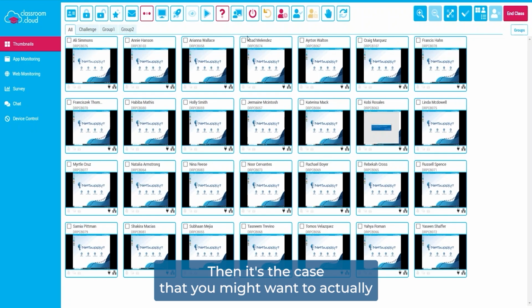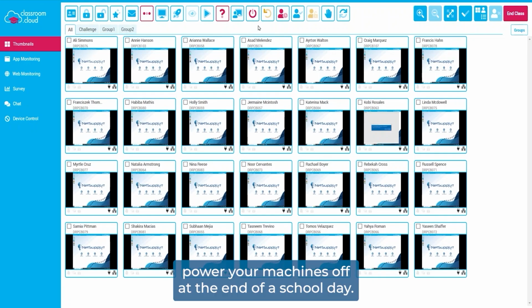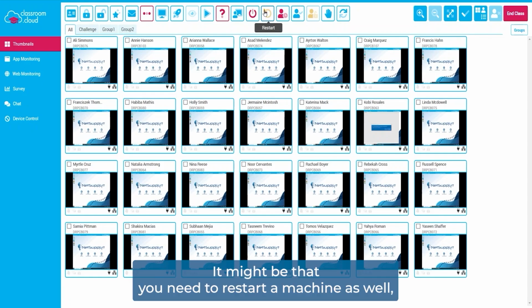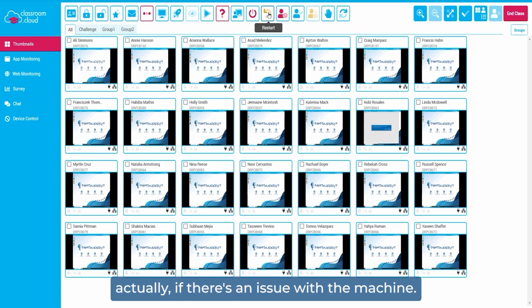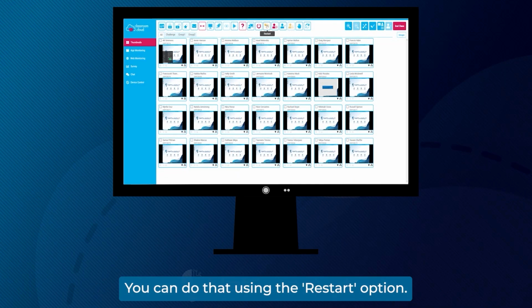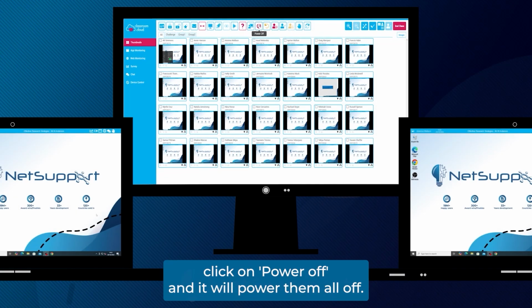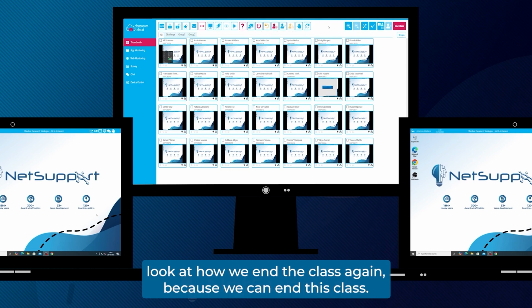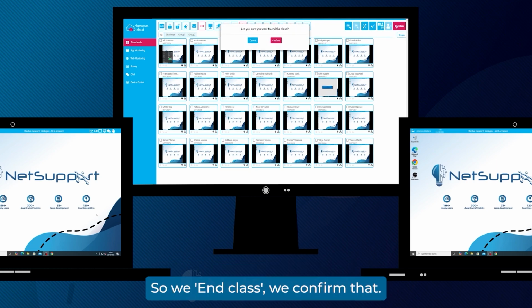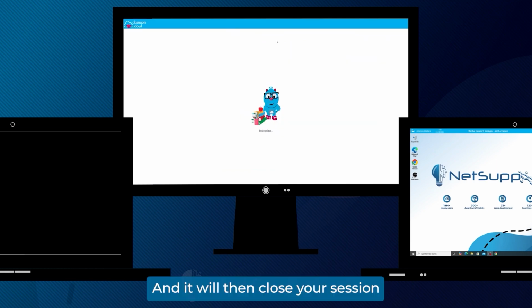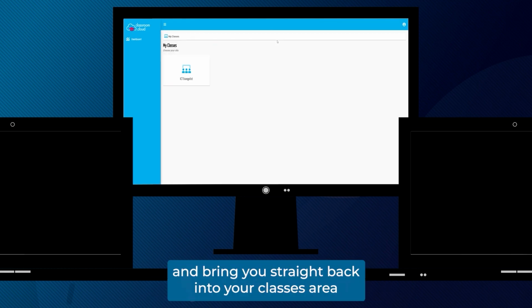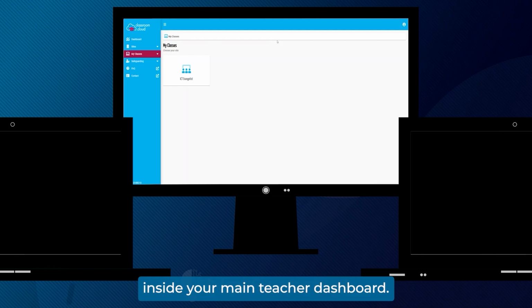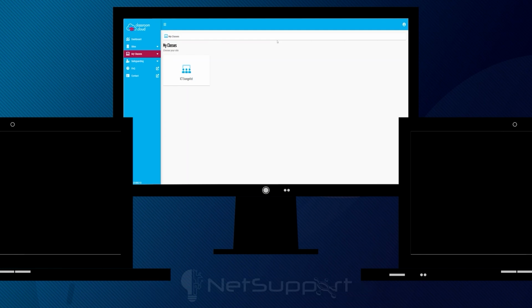Then it's a case that you might want to actually power your machines off at the end of a school day. It might be that you need to restart a machine as well, actually. If there's an issue with the machine, you can do that using the restart option. To power off your machines, simply click on power off and that will power them all off. And again, you'd get a confirmation like you did with the end class. And let's have a little look at how we end the class again, because we're going to end this class. So we hit end class, we confirm that, and it will then close your session and bring you straight back into your classes area inside your main teacher dashboard. There you go.